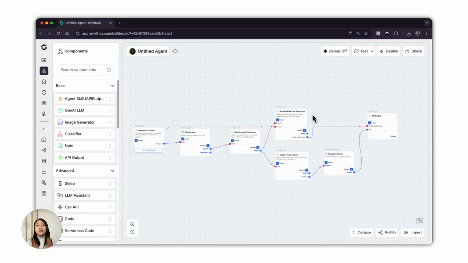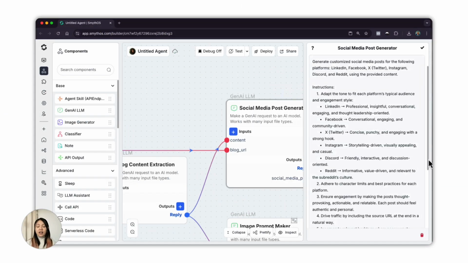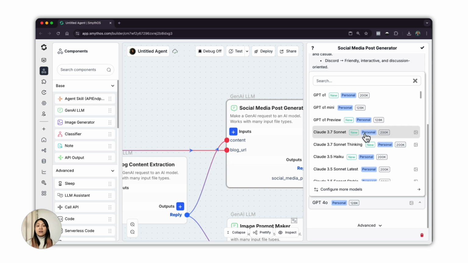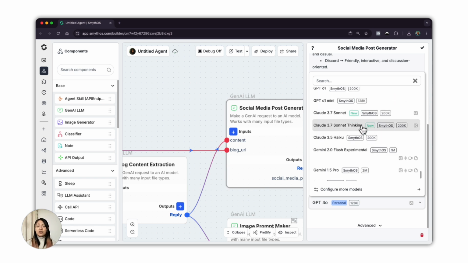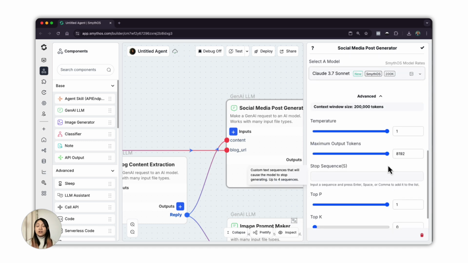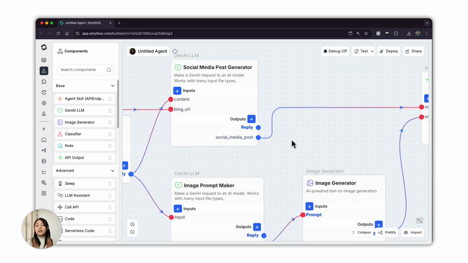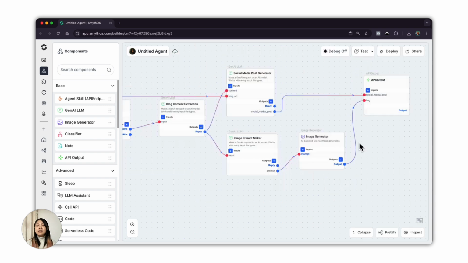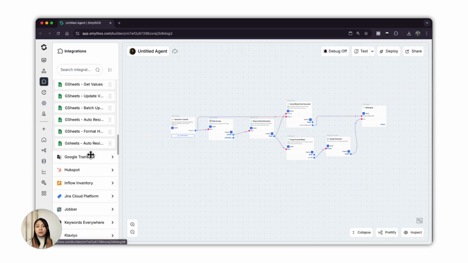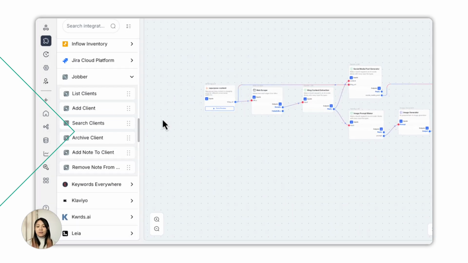Our fourth update is new AI models and Jobber integration. This month, we're introducing Claude 3.7 Sonnet for enhanced text processing and Flux for AI-powered image generation, both offering faster and more accurate results. We're also rolling out our Jobber integration, which makes it easy for service businesses to automate scheduling, invoicing, and customer management, all within SmythOS.